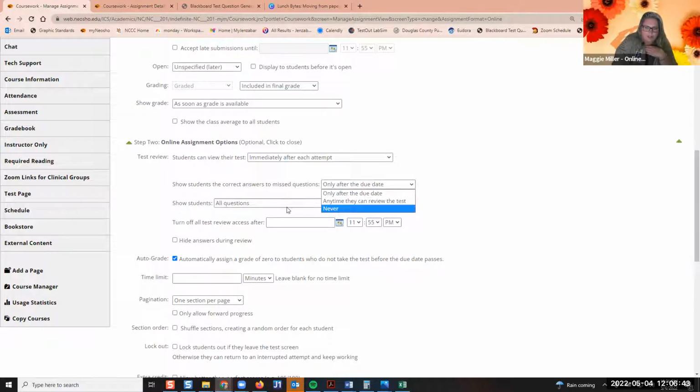And for me, when I'm doing my reviews, or if it's an assignment and not a quiz or an exam, I do anytime they can review the test. That way my reviews, they're learning as they're taking them. Show students all questions they did not receive full credit on. So these are great options. I like that they can go back and see what they did not complete correctly and know what they need to work on.